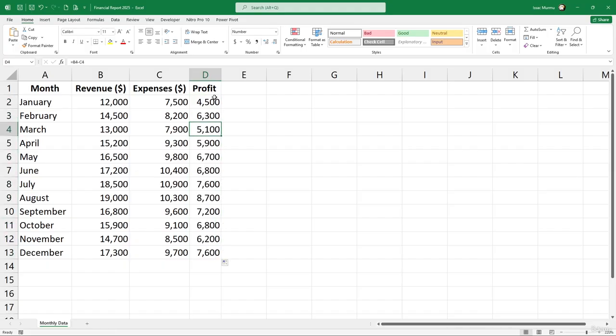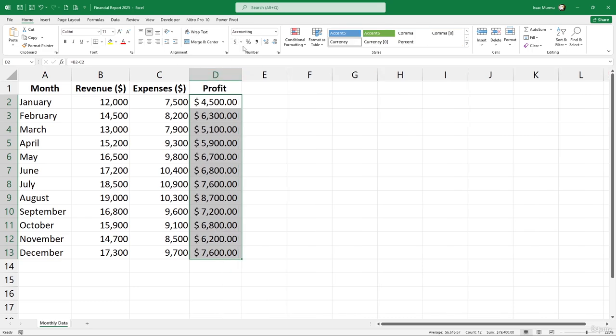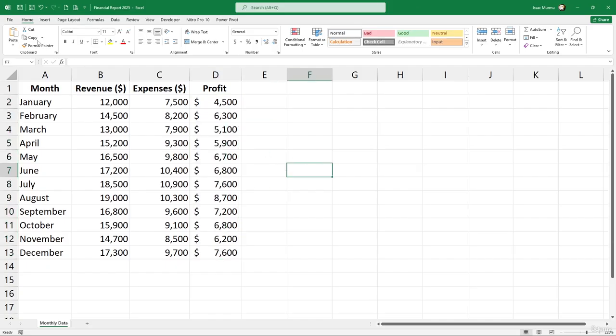So now we can make it dollars. Let's make it currency and decrease the decimals. Okay, you can also use Excel's autofill feature to quickly copy the formula down all the rows. You can use autofill in there.